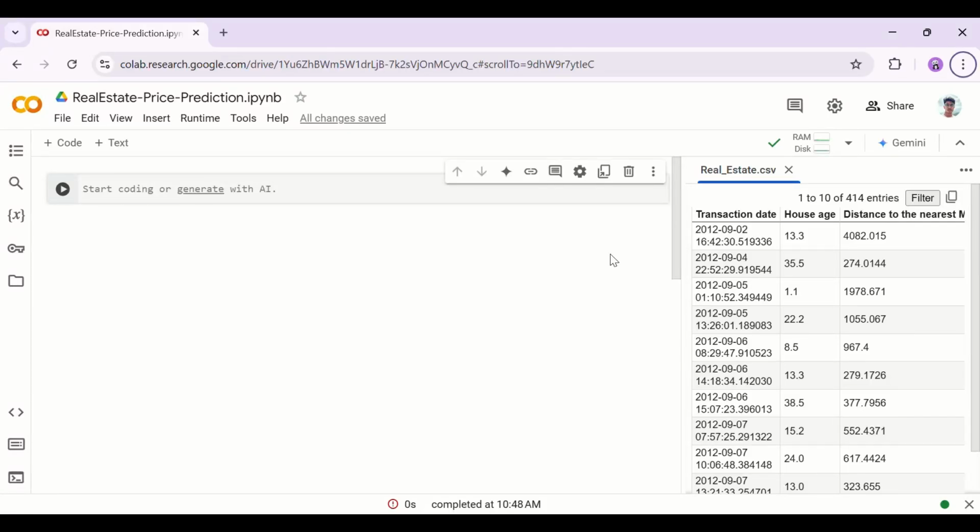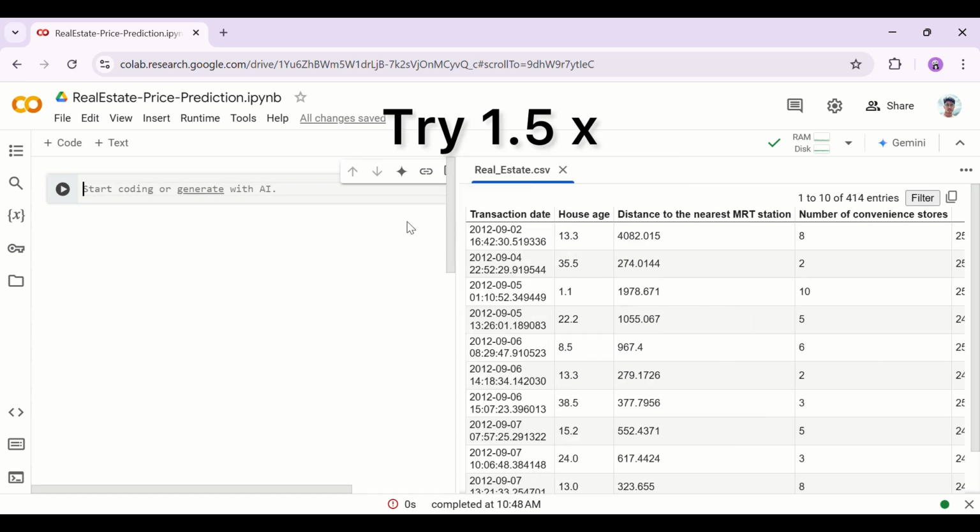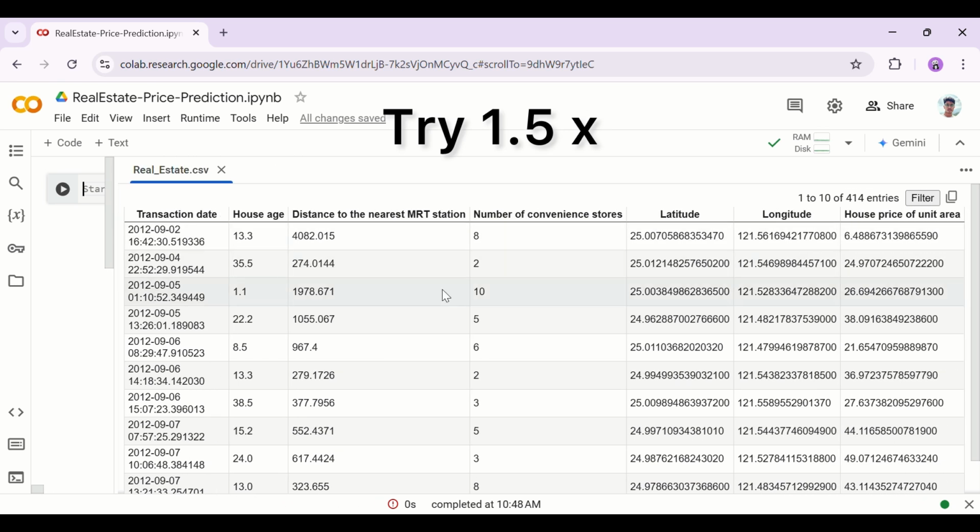Hello everyone. So in this video we will train a simple real estate price prediction model using linear regression. Before we start adding the code, let's have a look at our dataset.